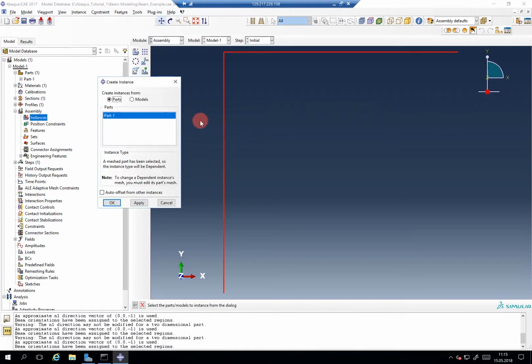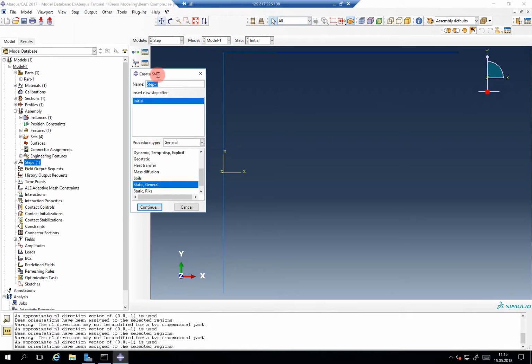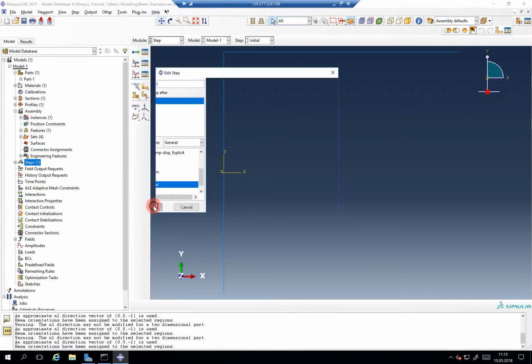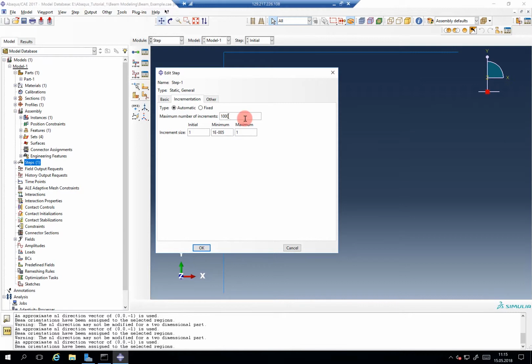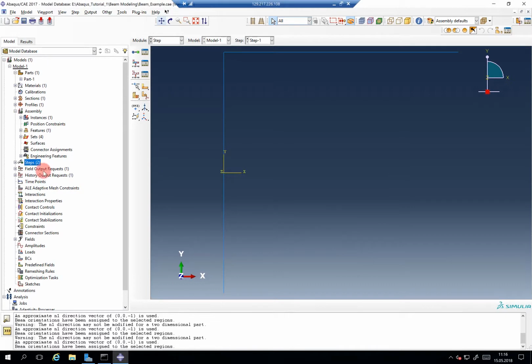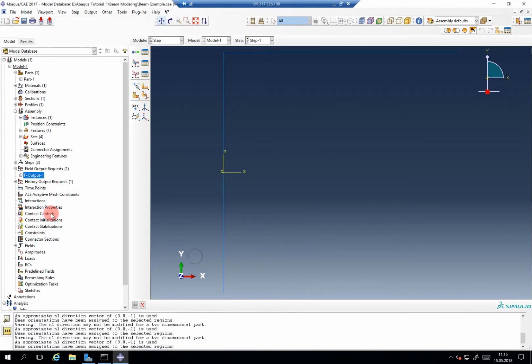The assembly is a straightforward thing. We have one part. We can create this one instance. And the step we want to analyze is basically a static general step. And as I pointed out, give it some more room and define a maximum step of 0.1 and an initial step of 0.01. And that should be fine now. The reaction forces we can check. So forces, yeah, reaction forces are activated.